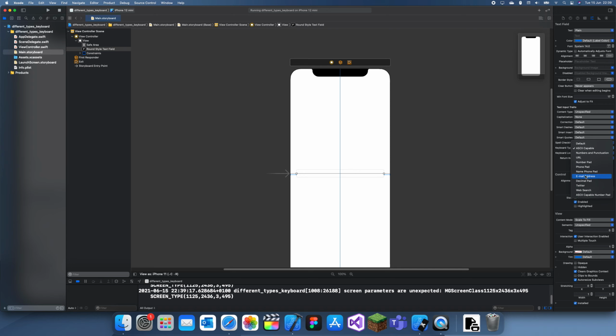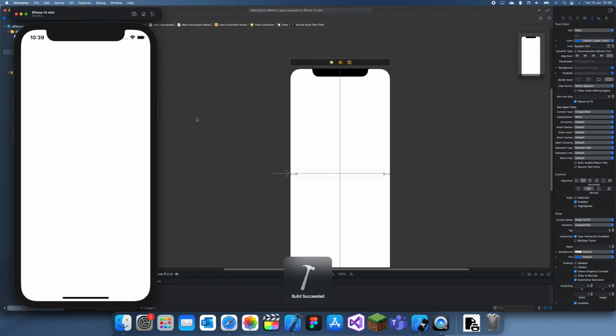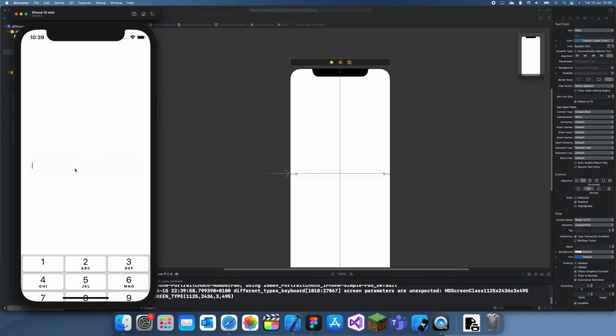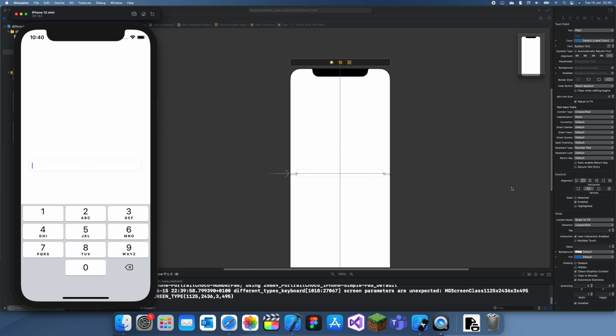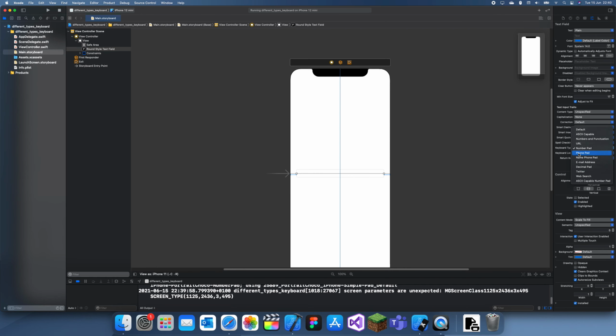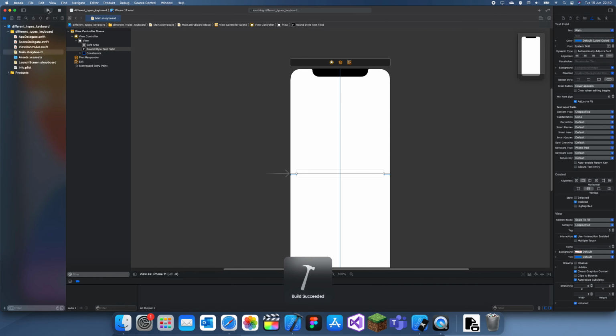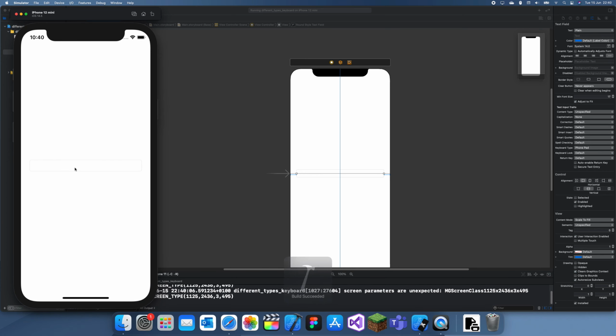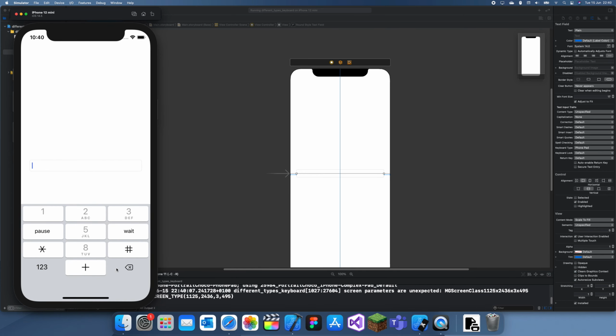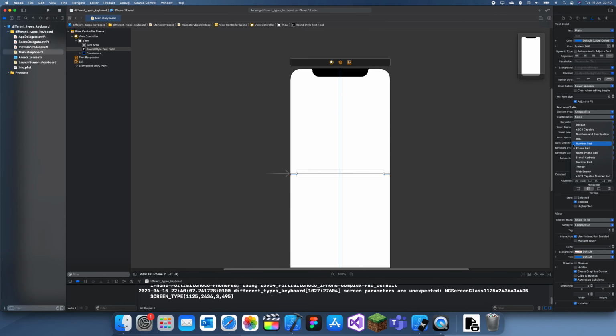Then the number pad is another one, but I'm not really sure what the difference is between the number pad and the phone pad, so let's check. I think the phone pad has the hashtag and things like that. So number pad only has numbers, and then phone pad has things like hashtags and pluses. So that's the difference. Obviously, if you're making a phone call, then you'd want to use the phone pad. But otherwise, if you just need numbers, go for the number pad.